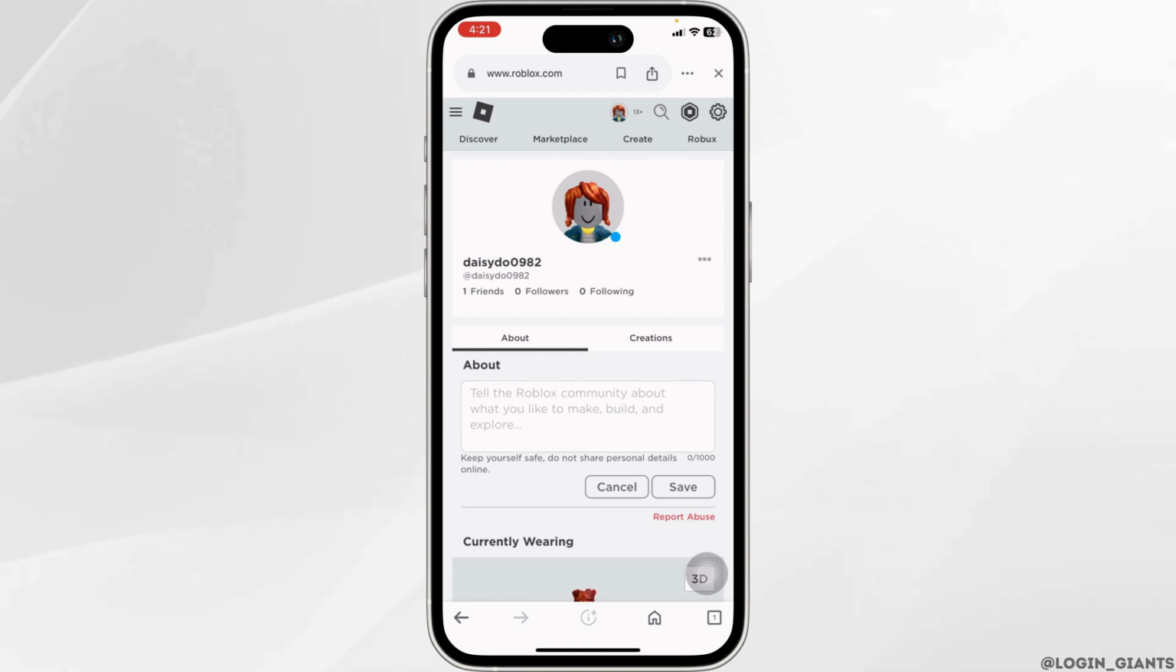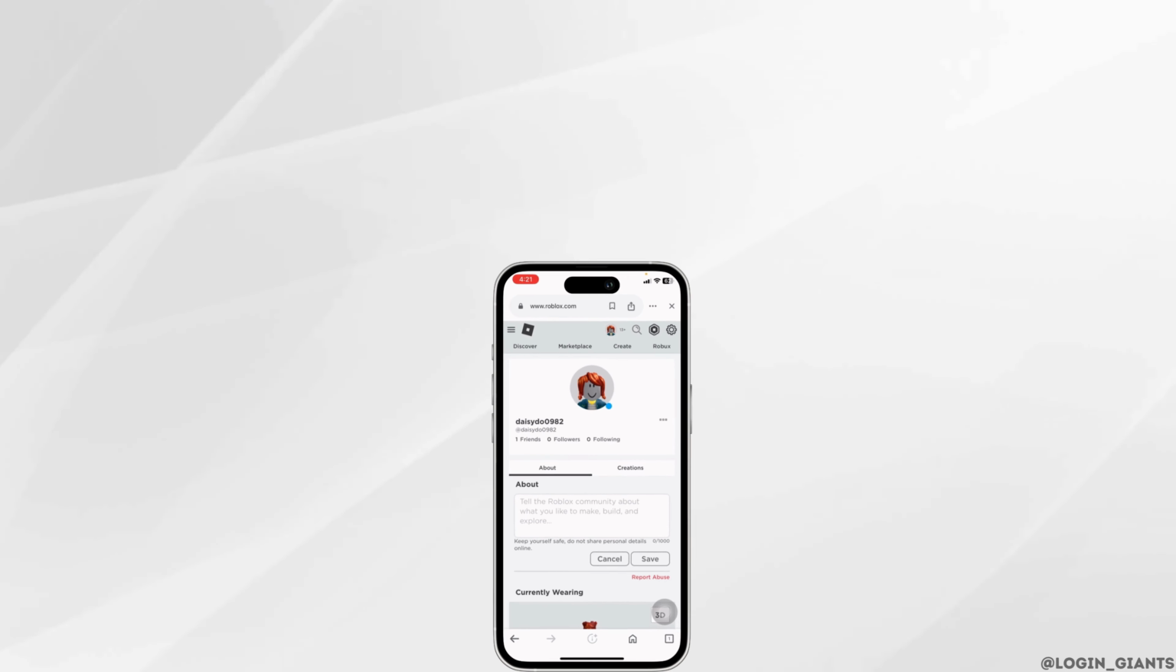Well, that's all for this video. This is how you can use multiple Roblox accounts at the same time on mobile device.